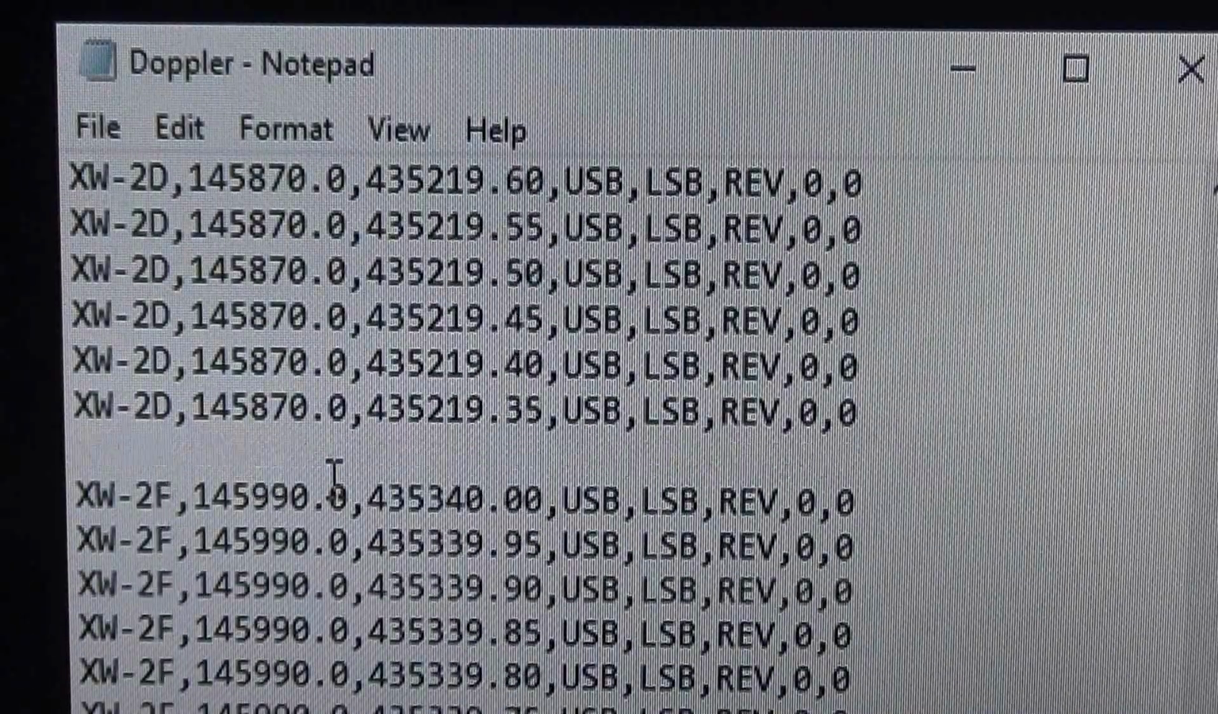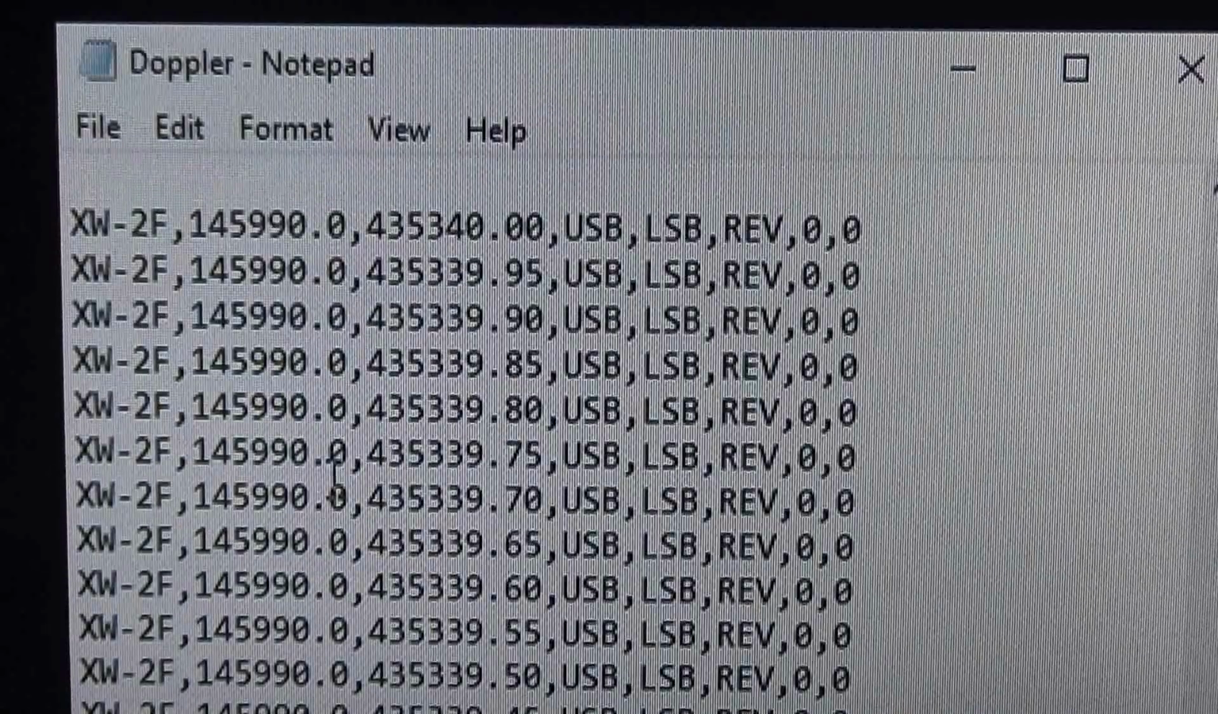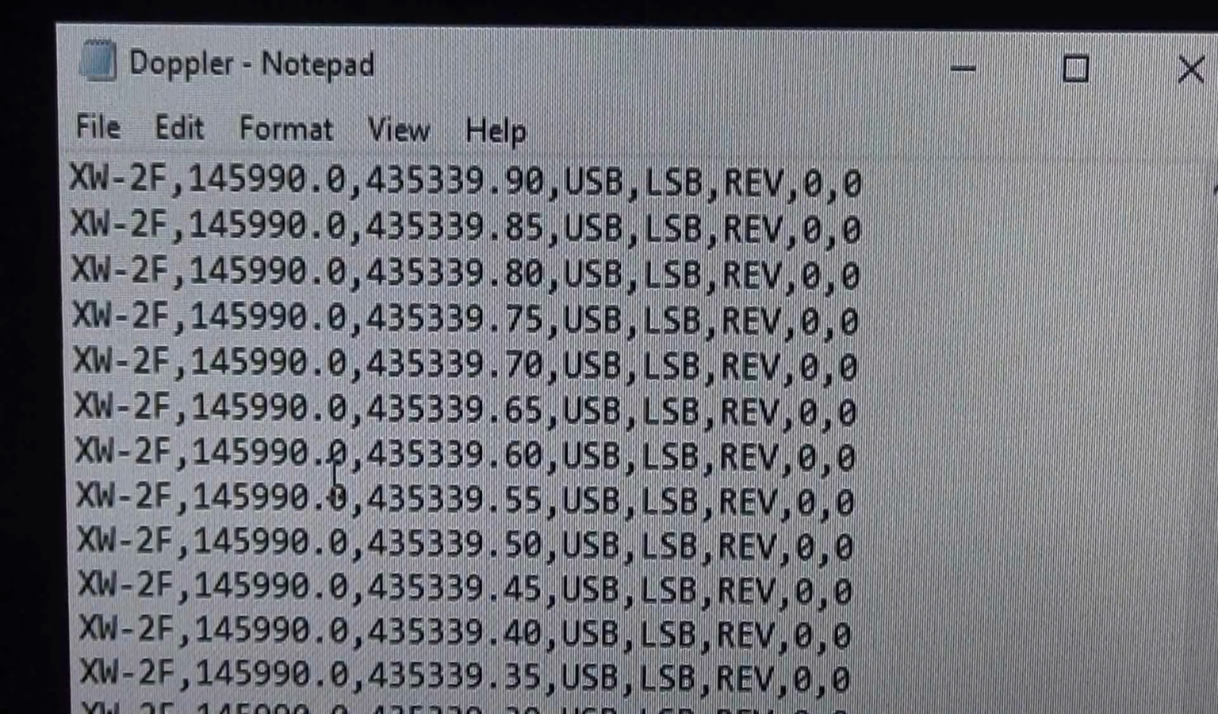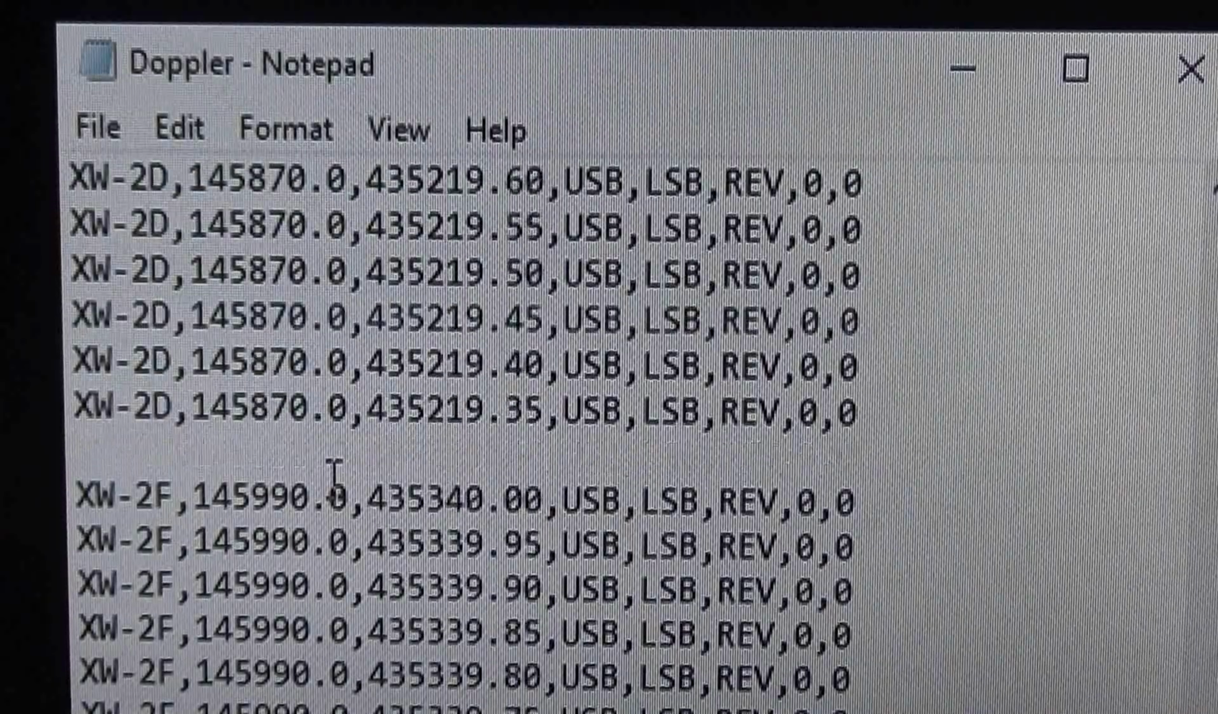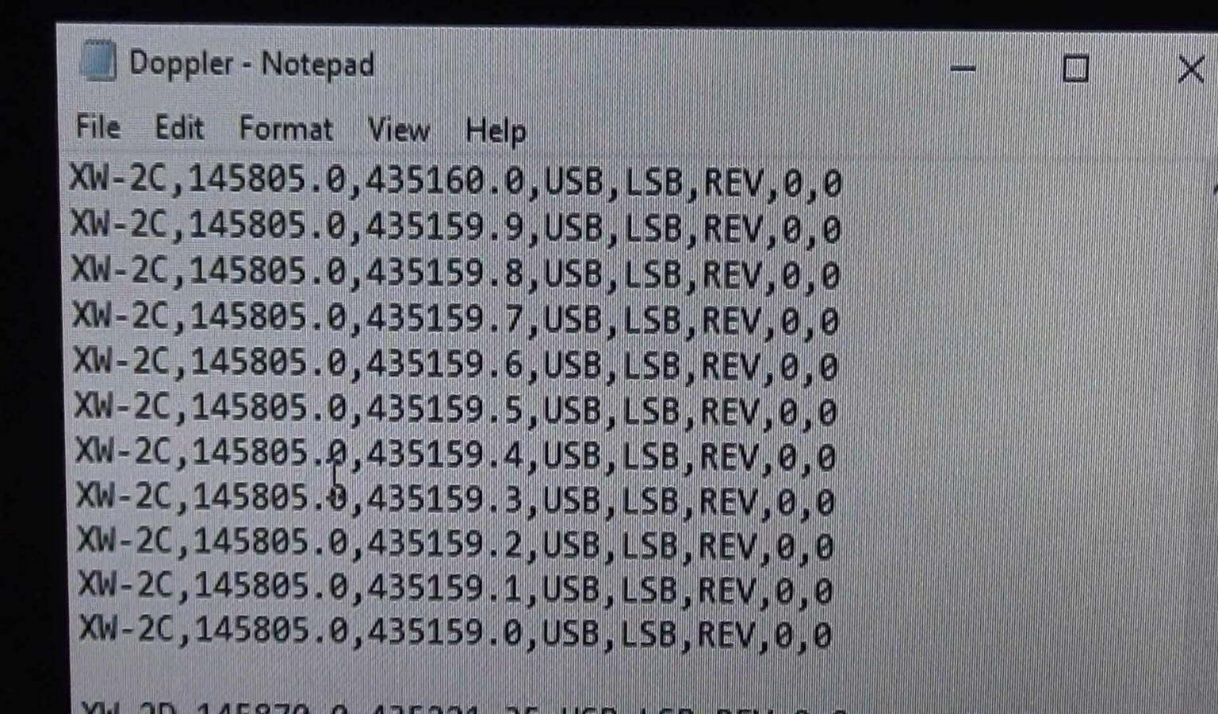XW2D is not too active anymore. It clips off after 2 seconds or so. 2A and 2F seem to be your best ones out of the XW series.